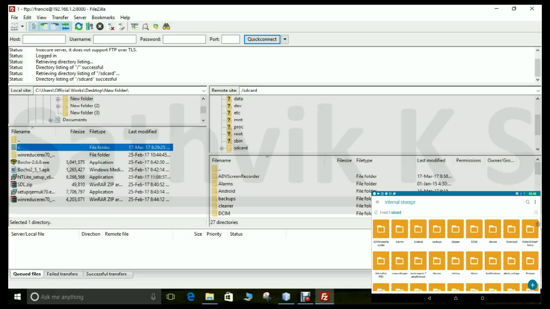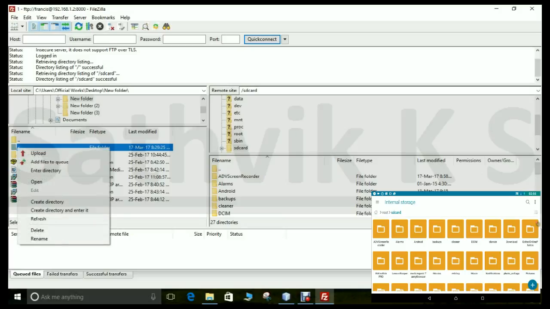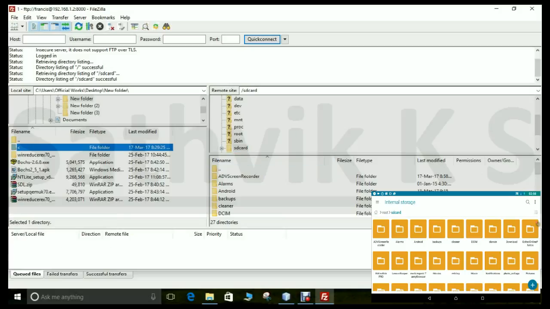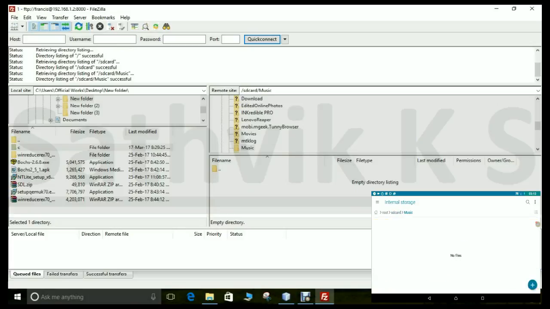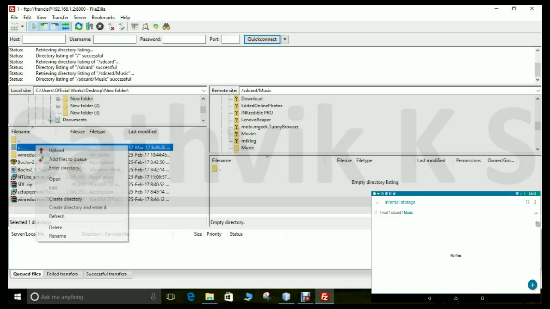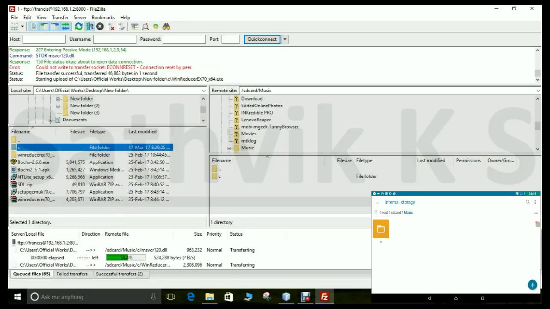So this is the local site, the folders that are in my laptop. Let me upload a C. If I want the C to get uploaded in the root directory, then I'm going to leave it like this. If I want the C to be uploaded in some particular folder, then I'll open the folder, let's say music in this case, open music in my tablet, and right click on the file, click on upload. As you can see, the C came and it's going over here.